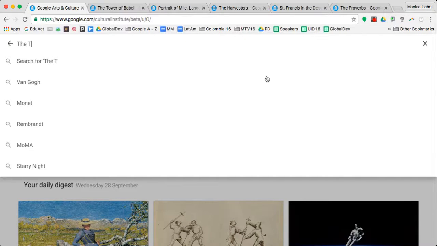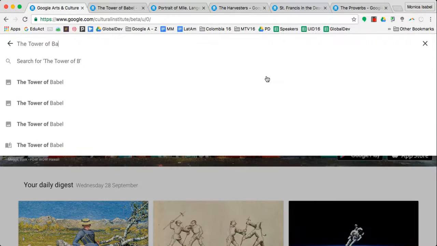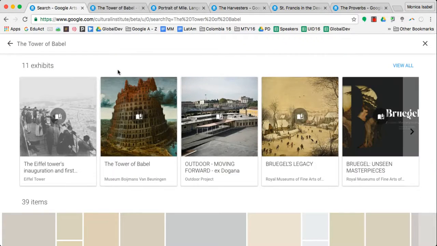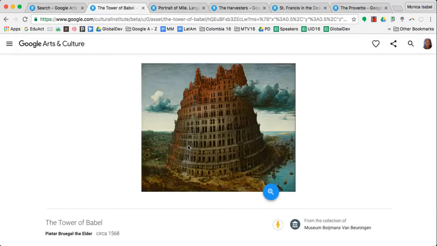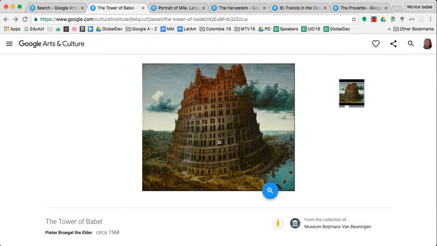We're going to start off with the Tower of Babel. I've already preloaded it, but these are the ones that you would get as a result. Once you find what you're looking for, you simply click on it and it'll take you to that particular painting.